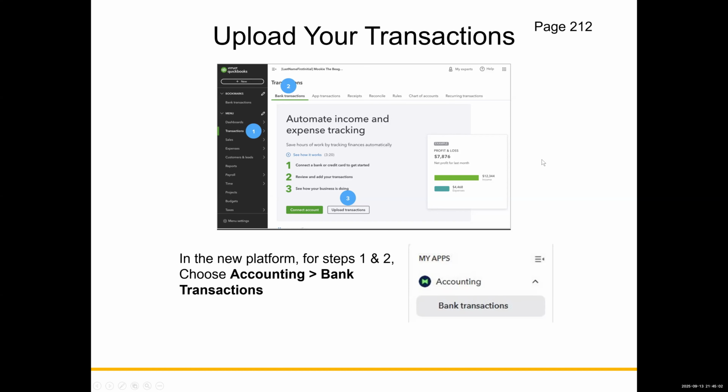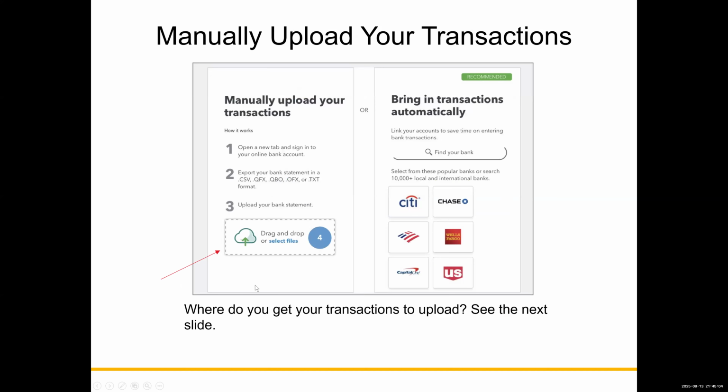Okay. Next, you're going to upload that Excel file that I gave you and drag it here. And then it will upload it for you. Then you follow directions, right? Well, where do you get your transactions to upload? Let's see the next slide.